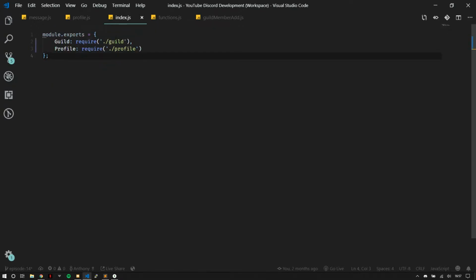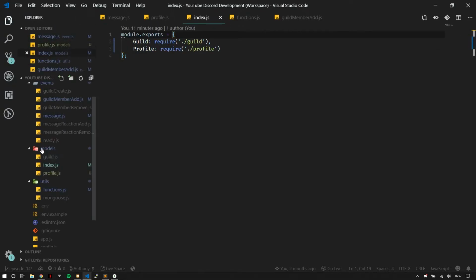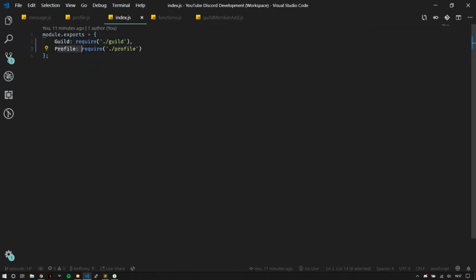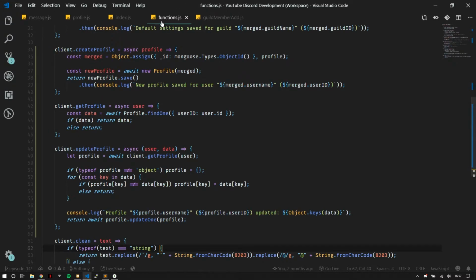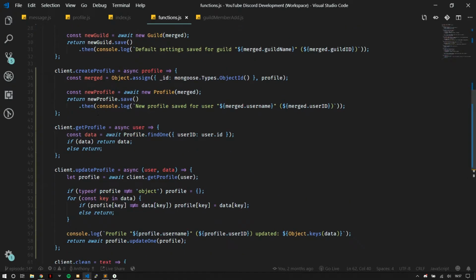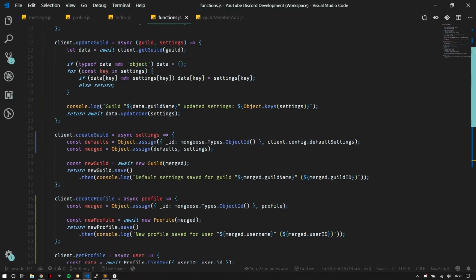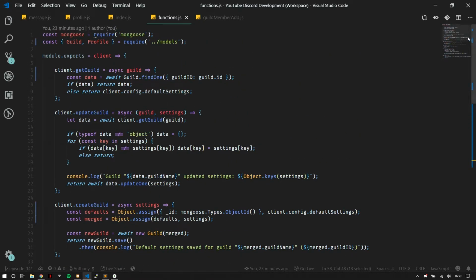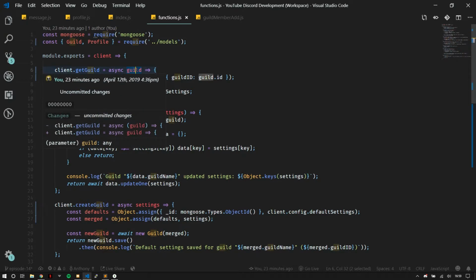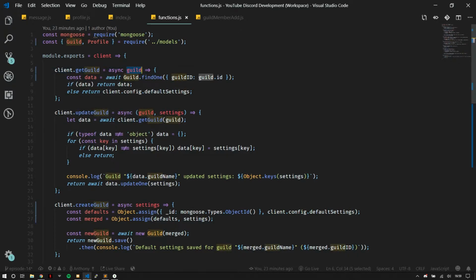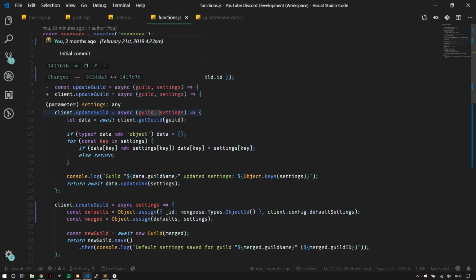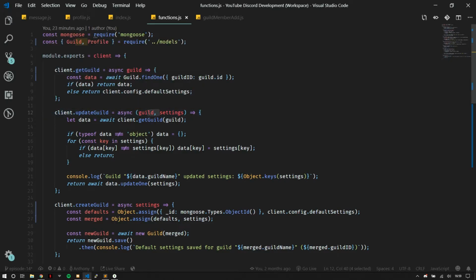Then the next thing is here in the index file in the models folder, we just export it here as profile. And then we add some functions to complement this. So we added the create profile method, the get profile method, and the update profile. Also, just some really minor tweaks I made. I removed the parentheses off of here, so it's just a single parameter. With ES6 syntax, if it's just one single parameter for a method or a function, you don't have to put parentheses here. And if there are more than one, like here, make sure you surround the parameters with parentheses.